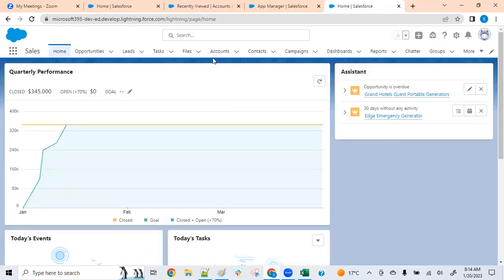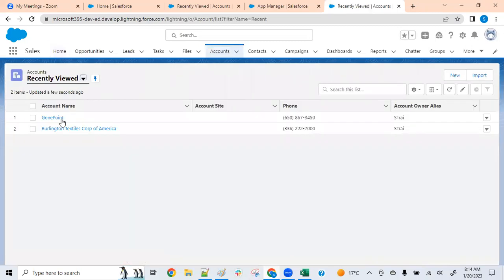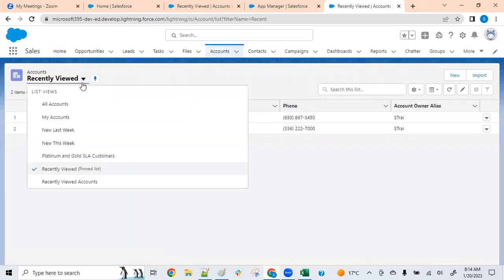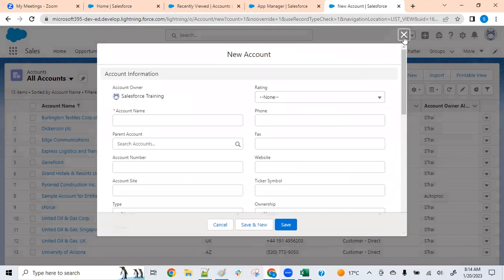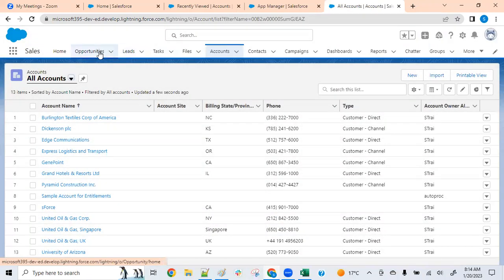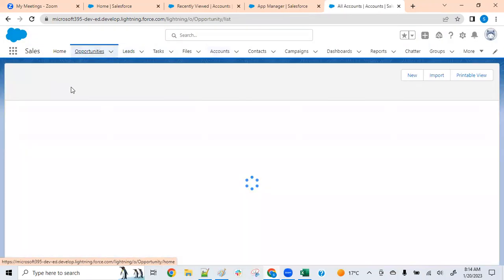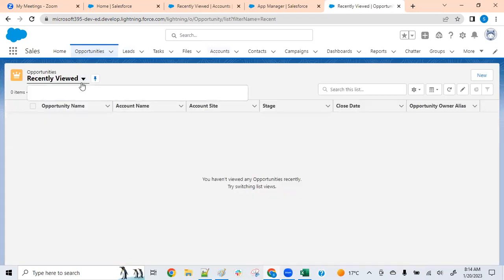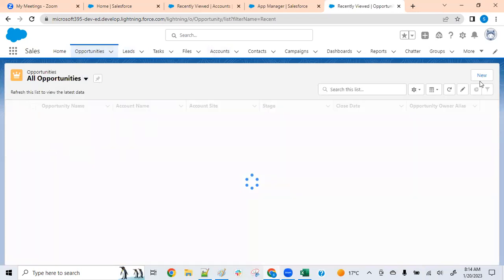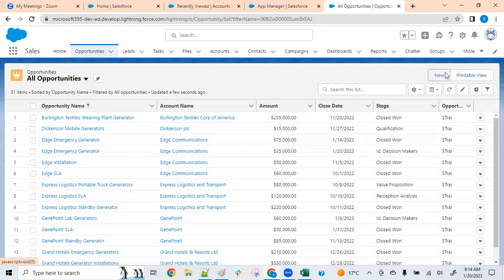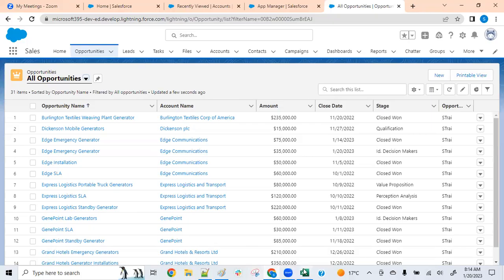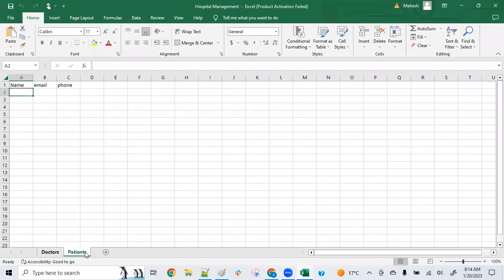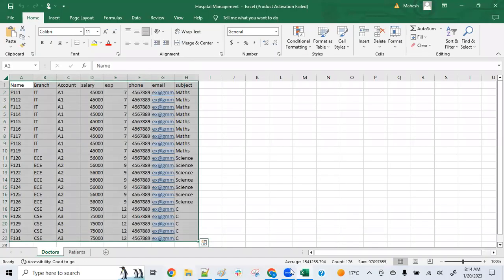Here also, if you click on accounts, you can see existing accounts. If you want to add a new account, you can create it. And whenever you go to opportunity, another table, you can see all opportunities, and if you want to create a new opportunity, click new. That means these are the tabs, and this is the application. Here also, this is the application, and these are the tabs.